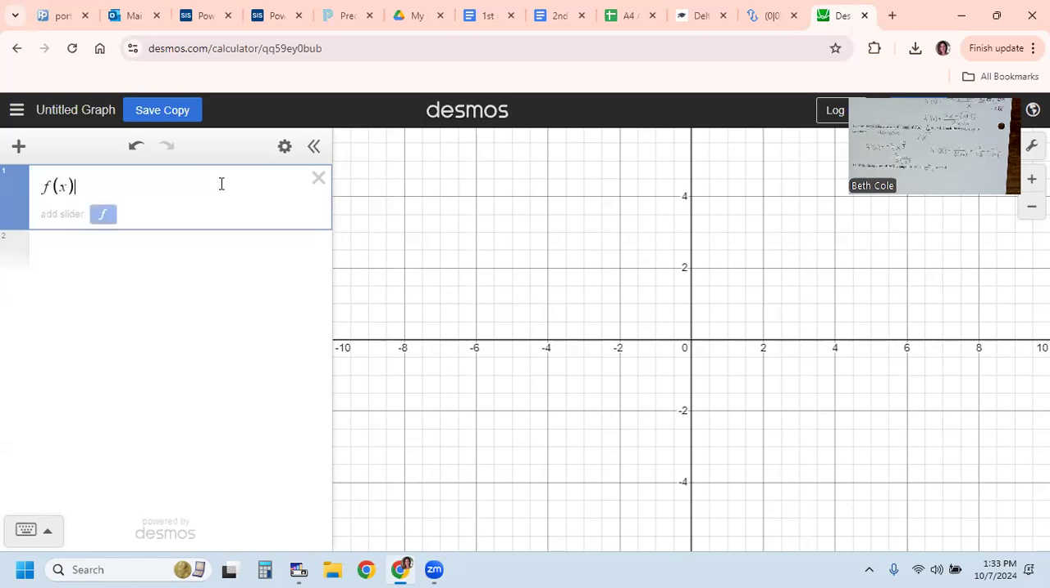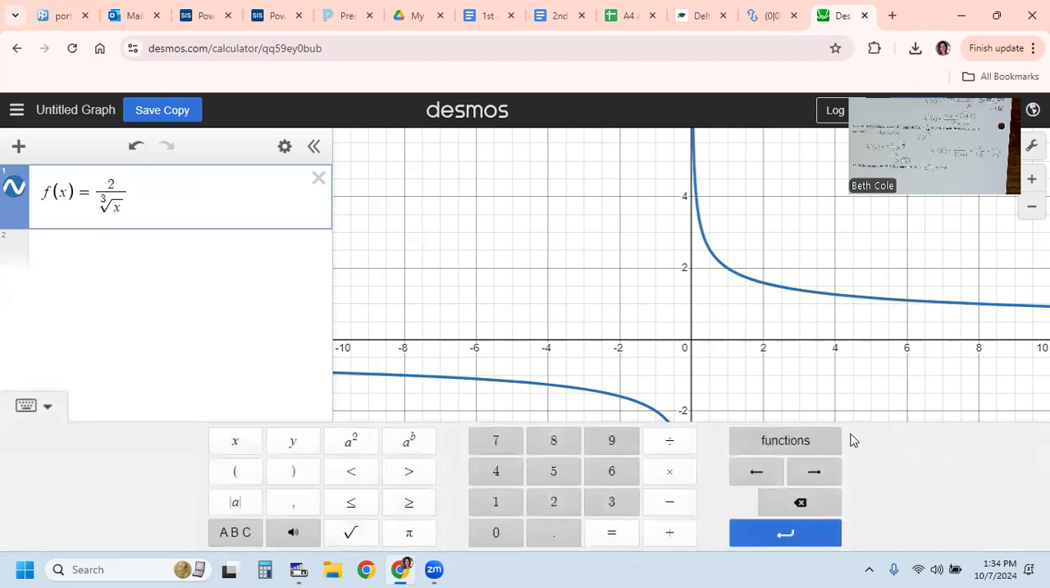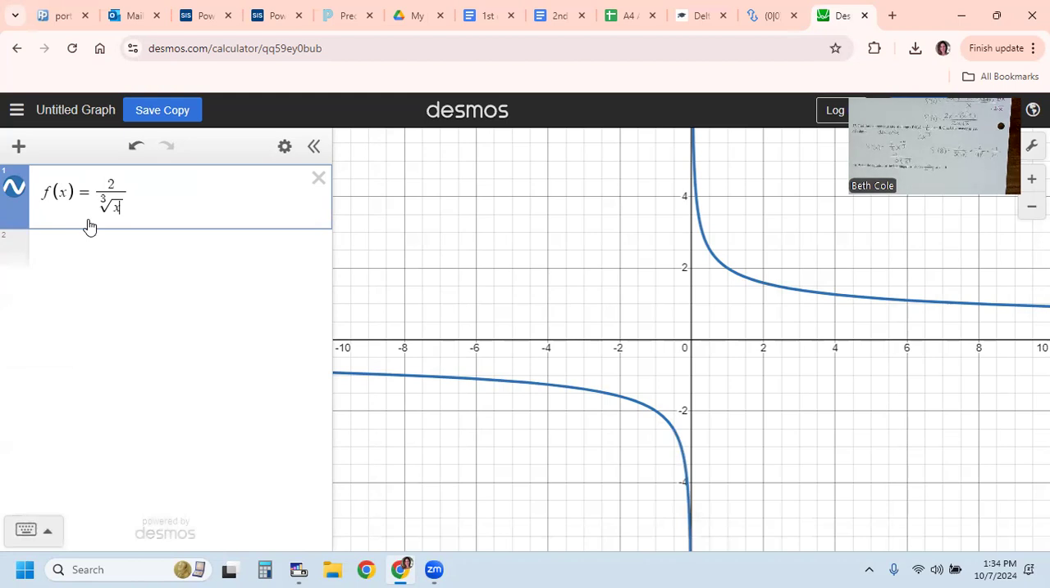Perfect. All right, so I'm going to write f of x equals, what was the function? 2 over cube root of x. And by the way, if you type CBRT, that's cube root, or you can go down here and it's somewhere in functions. I just always type CBRT. But do you see how I just typed the function?